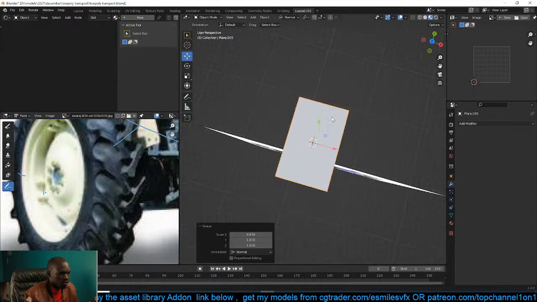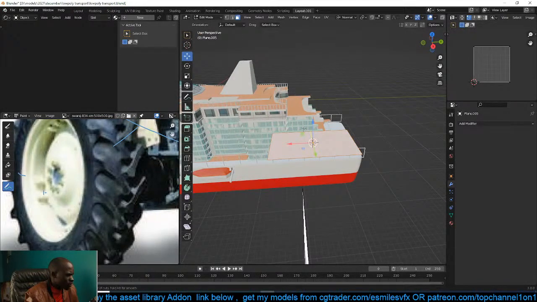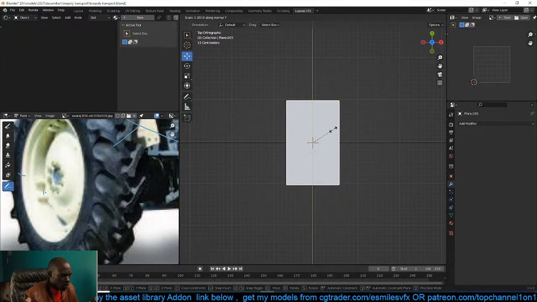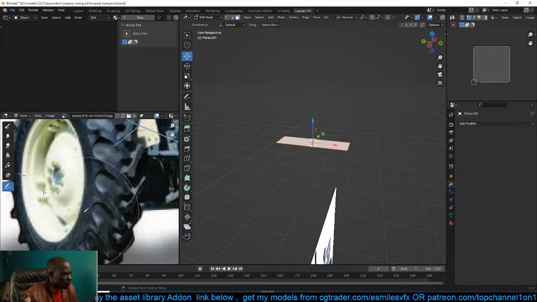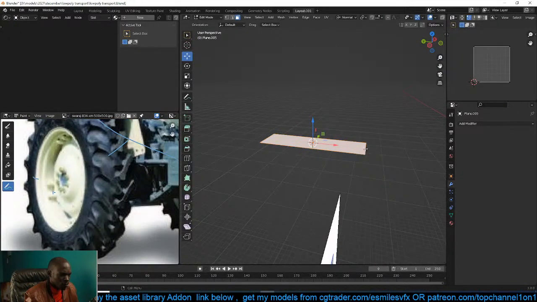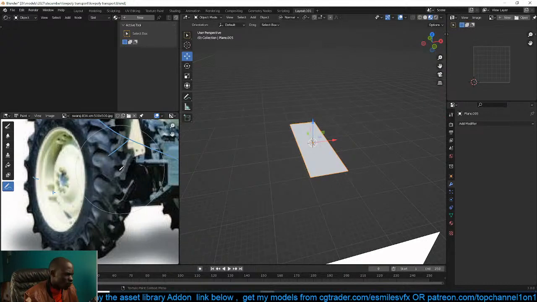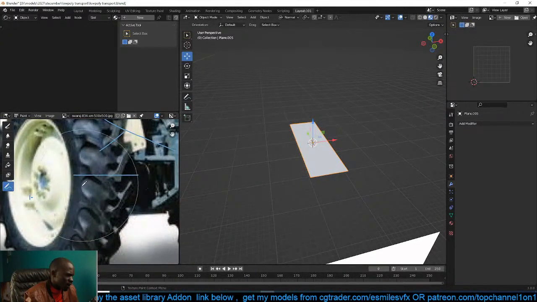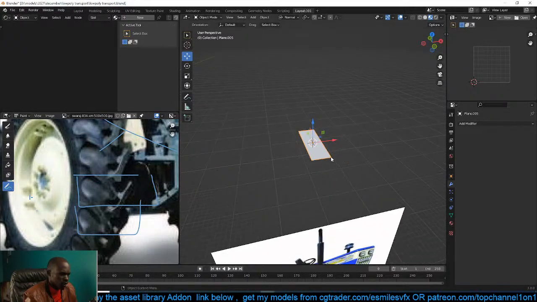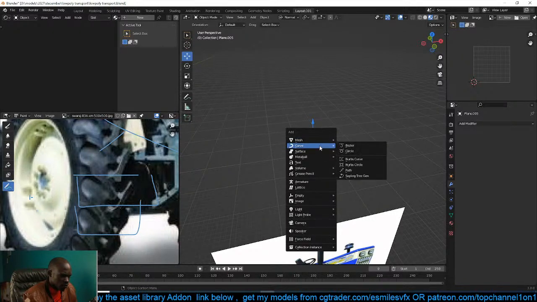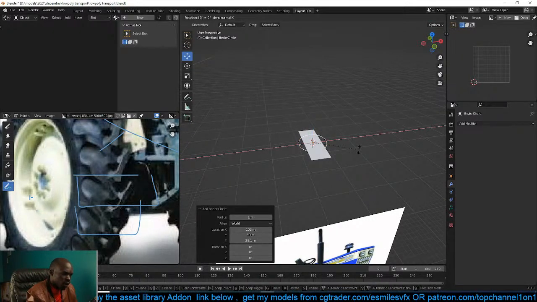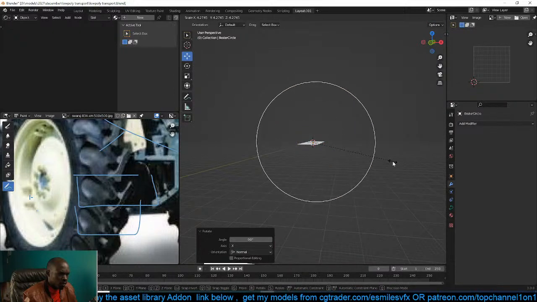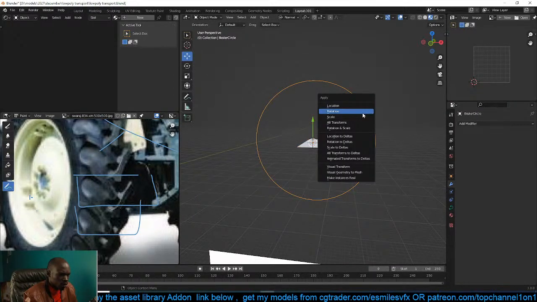Scale it on the X. No, I don't think camera will help a lot. When you're making a tire like this, the best way to do it is to first create a shape, because you can see these are repeating around the entire tire. So you only need a shape like this, and I'm going to add a circle because we're going to use an array, and just duplicate these around the curve.